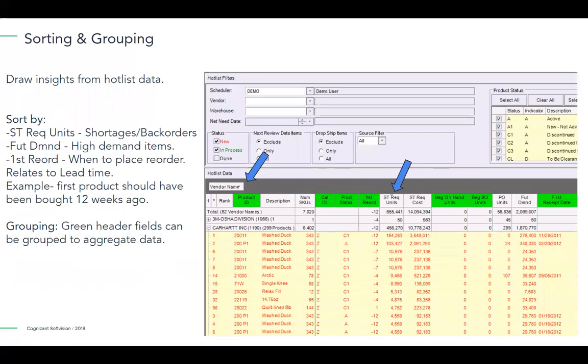Okay. In terms of sorting and grouping, this is what you're really going to utilize to draw out the hot list insights and pinpoint those items that need your attention. Sorting on any of these columns here is really going to be based off of what is your biggest concern. So if you're, for example, more concerned on where you're accumulating shortages or back orders, you'd want to sort on your short-term required units, which is what we have sorted here on the screenshot. So this is going to allow me to quickly pinpoint those items that I need to reorder or address any of that short-term back orders that you may be accumulating.